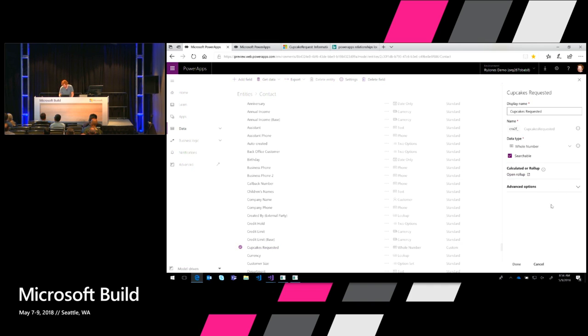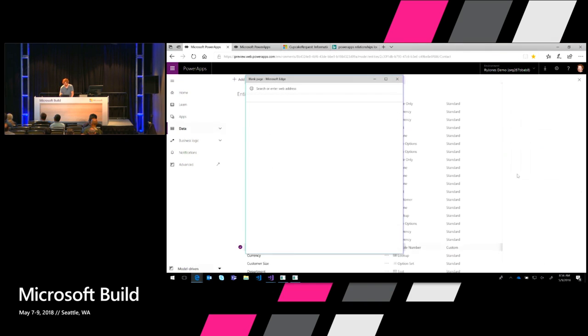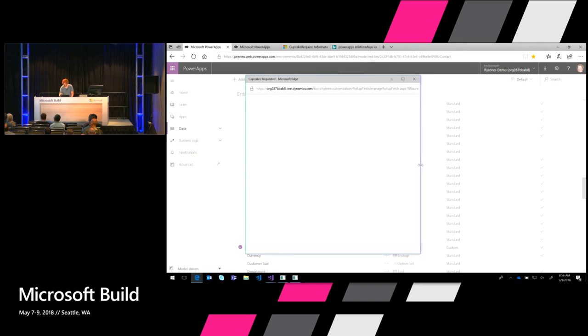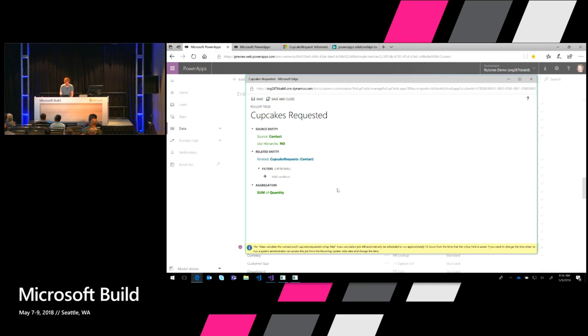And so here you'll see that we define this cupcakes requested. We say the data type is a whole number, and then we've said that it's a rollup. I can now open up my rollup field editor. Here we'll see the source of this rollup is contact. I'm not using the hierarchy because I'm not trying to understand cupcakes requested by household or anything like that. And then my related entity: I look at cupcake requests on the contact attribute, and then I perform the sum of quantity on cupcake requests. Make sense?